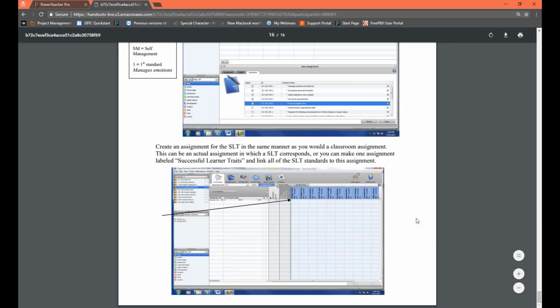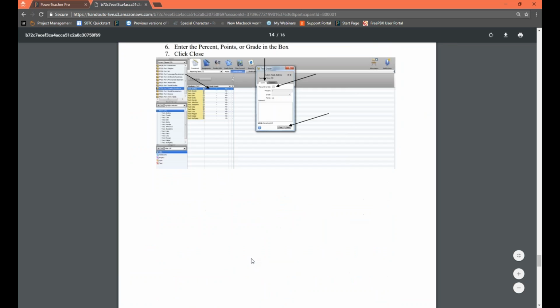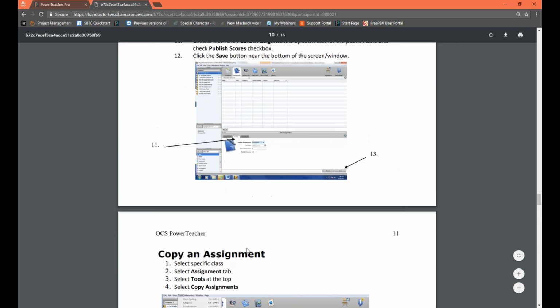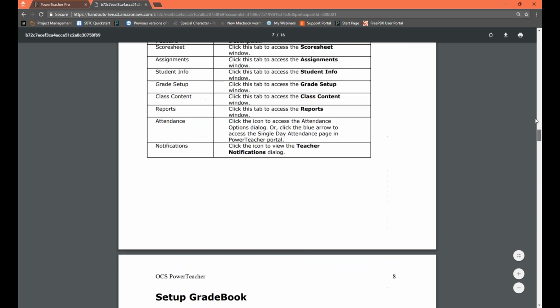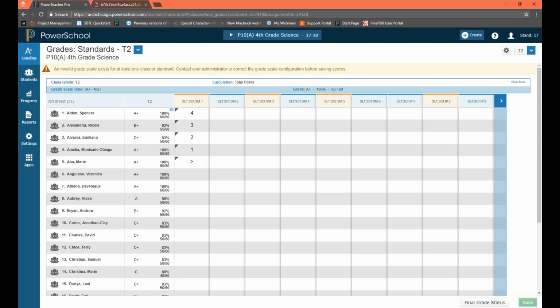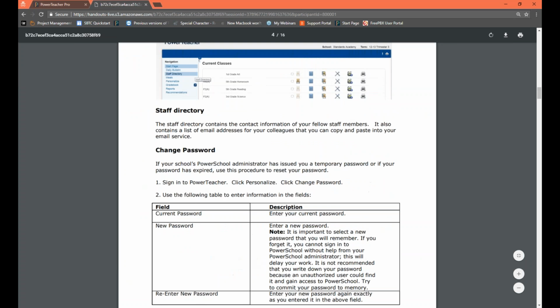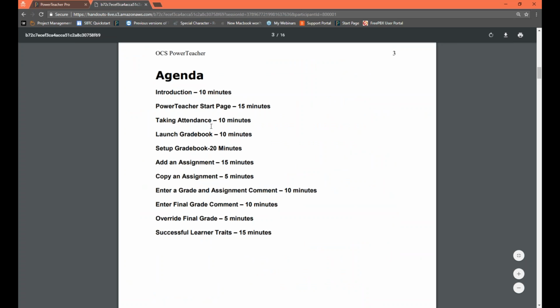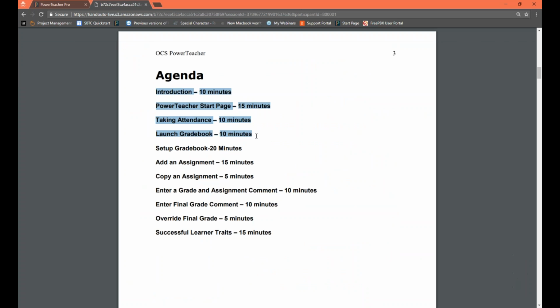Okay. Now, there are a lot of really neat things about PowerTeacher Pro that I probably skipped over just to keep the training going. But with regards to the manual, we've covered all the bullet points in the agenda. We talked about how most of the same things in the old gradebook remain the same, but the bottom bullet points change a little bit, and that just changed with the new look of the gradebook.